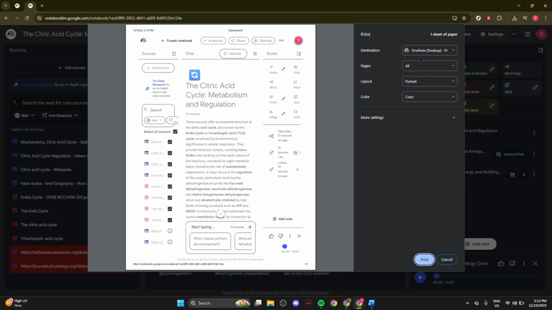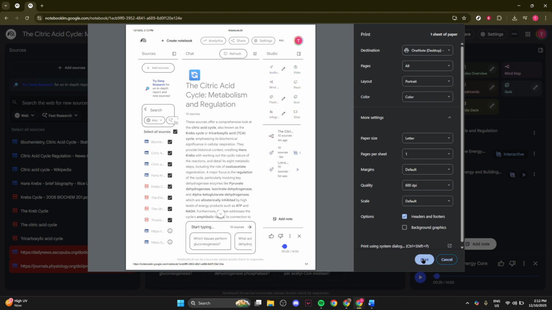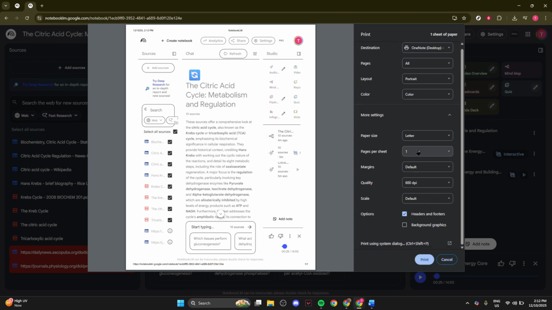Double-check all your printer settings before proceeding. Make sure that the correct printer is selected and that your other preferences, like page orientation and print quality, are in line with what you need. Once you're satisfied with these settings, go ahead and click the Print button. Your notes will now be on their way to becoming a tangible resource.